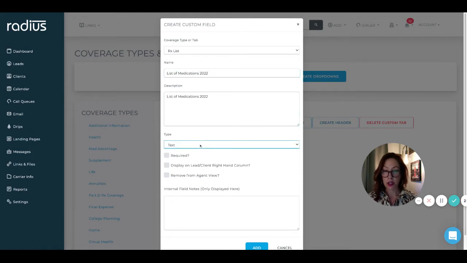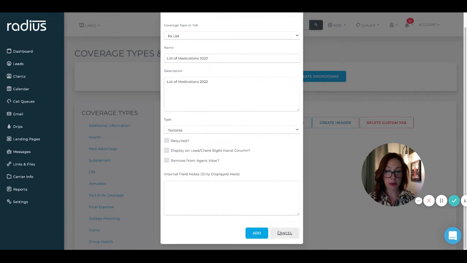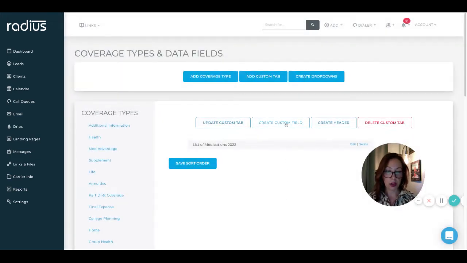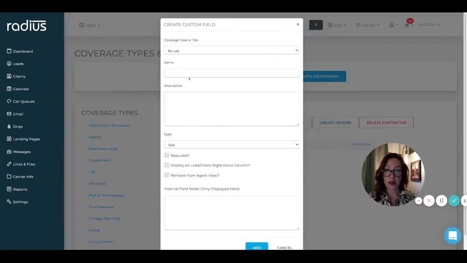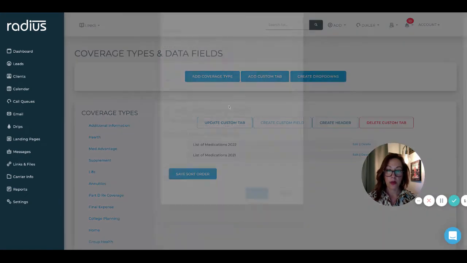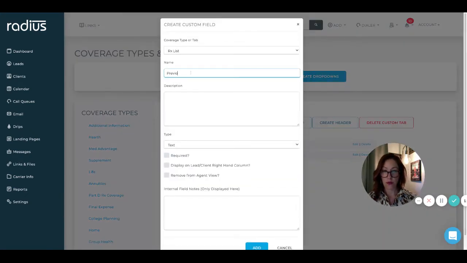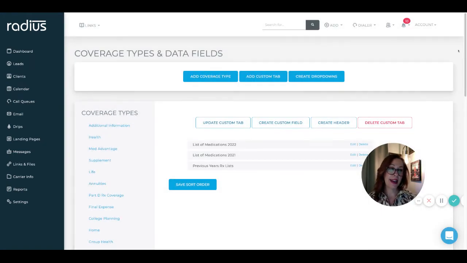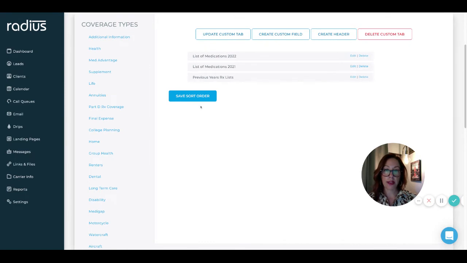And I would change the type to text area so you've got a lot of typing space. A lot of people have a lot of drugs. And then create another custom field for list of medications 2021, etc. And then you can also just do previous years as well. You can get fancy and add in drop downs and all that stuff, but I'm not covering that today.